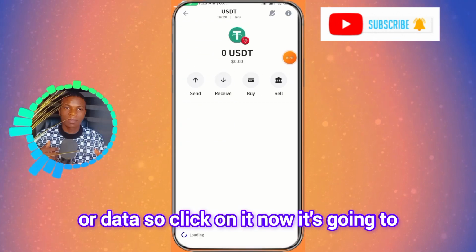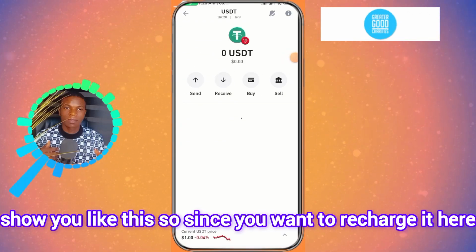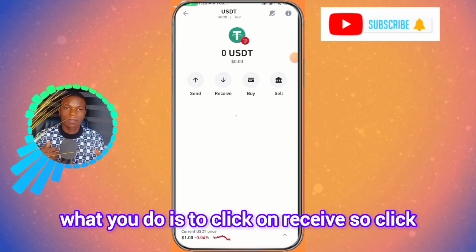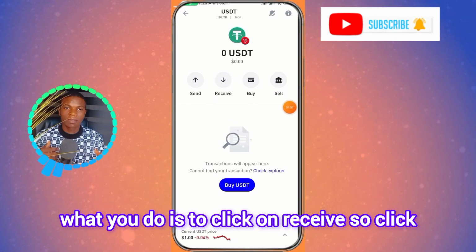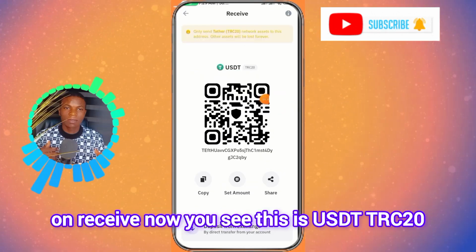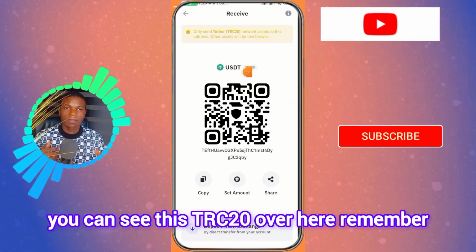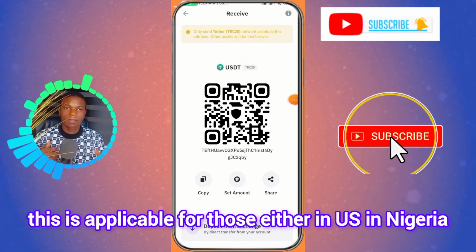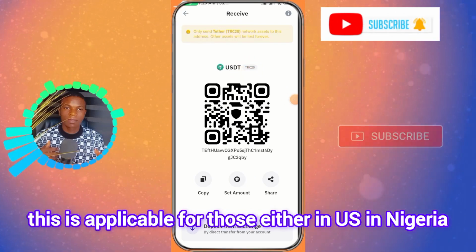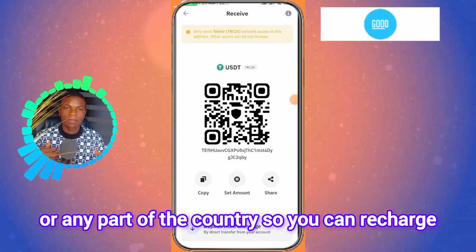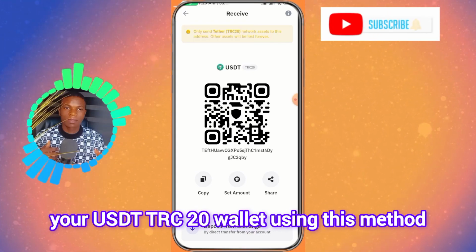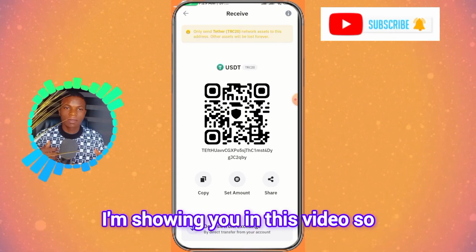So click on it now. It's going to show you like this. Since you want to recharge it here, click on receive. You see this is USDT TRC20. You can see TRC20 over here. Remember, this is applicable for those in the US, in Nigeria, or any part of the world. So you can recharge your USDT TRC20 wallet using this method I'm showing you in this video.